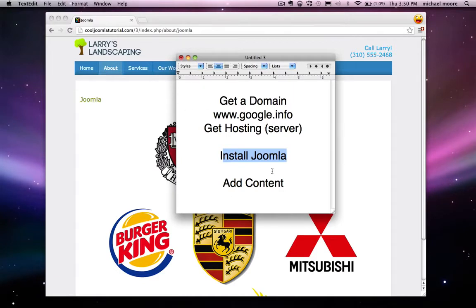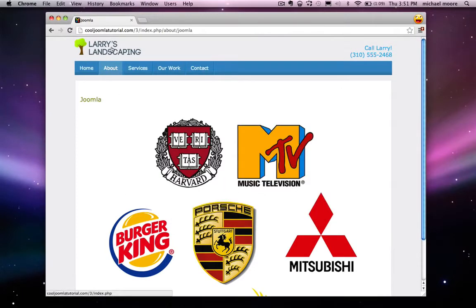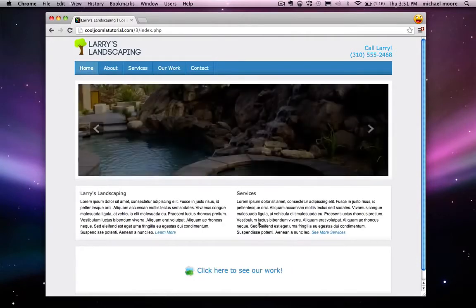So installing Joomla is super easy. It's just a one-click install. And then we have to add our content onto Joomla. So our content is going to be all of the pages and images and whatever else is going to be on your website.